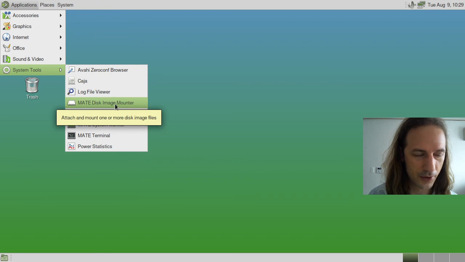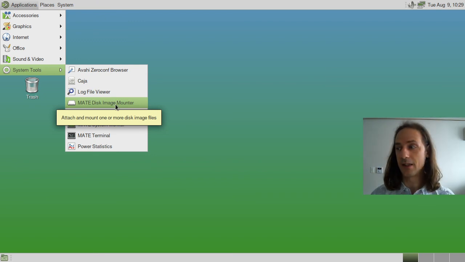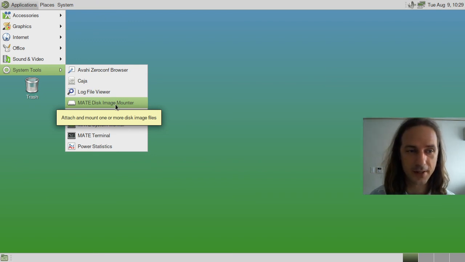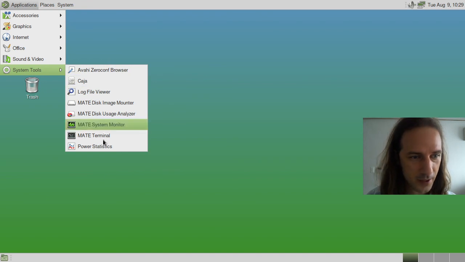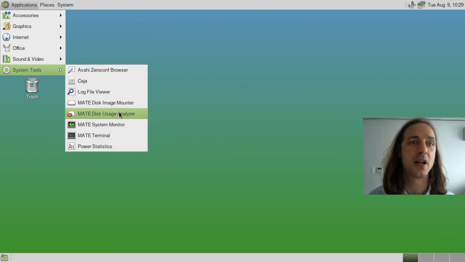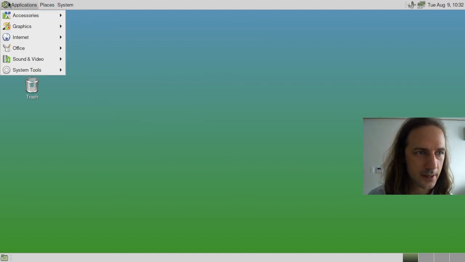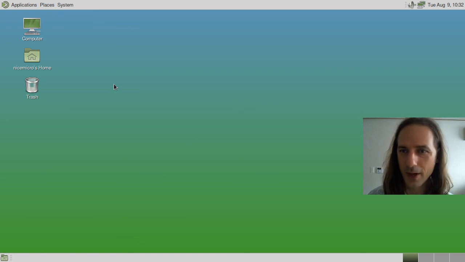So these are mostly useful tools, I guess. Disk Image Mounter, if you want to access virtual disk images on your system. The Disk Usage Analyzer is always useful because my disk always fills up. And so I guess this is the end of today's episode. We've taken a look at the Mate desktop environment and its most common applications it comes with, and you can make your own judgment. I kind of liked it.